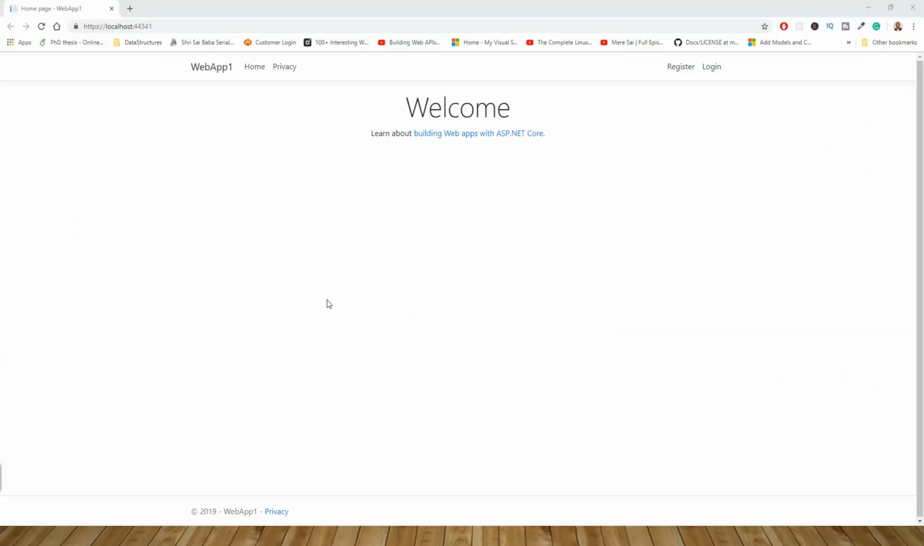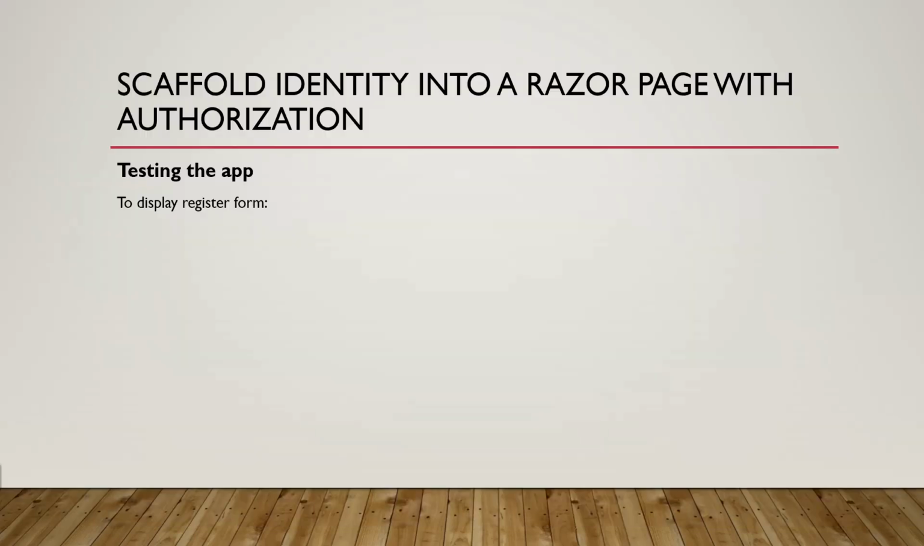For running and testing the app, I have already run the app, and it is showing me that it is already on the browser at localhost, and my port is 44341. Your ports will definitely differ depending upon the individual machine. So for testing, there are a few steps that I have already written there.